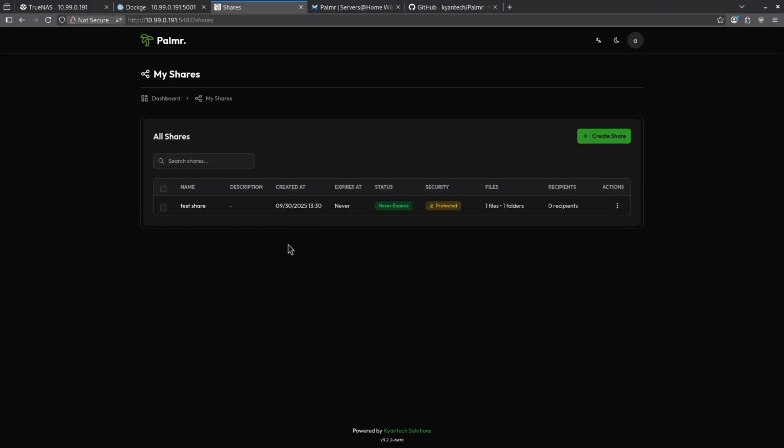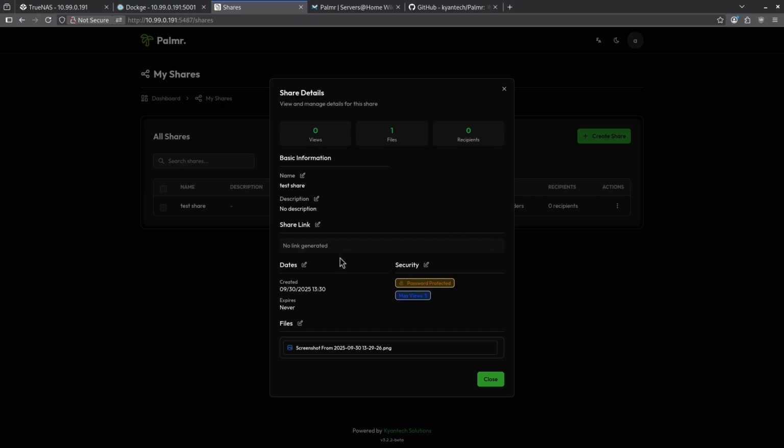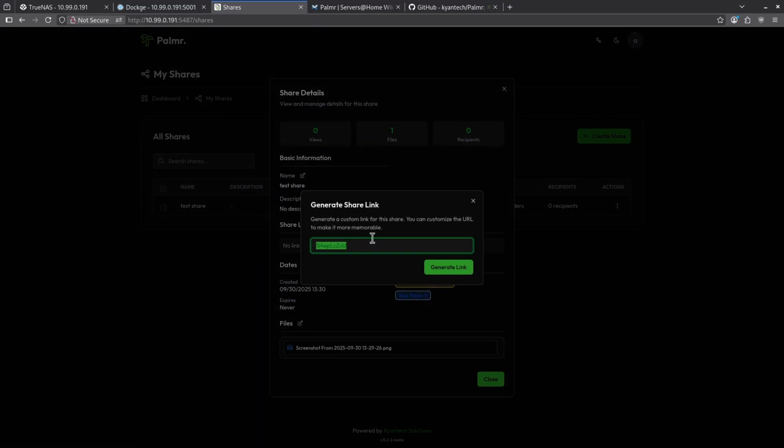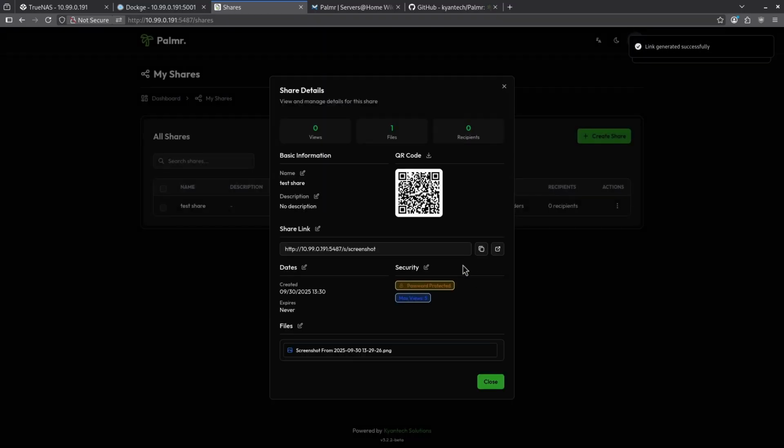Jumping back to the dashboard, I can now see a recent share show up in the center console. If I click the View All button, I'm taken back to the Shares page. On the three-dot menu on the right, I can go ahead and view the details of the share. If I want to make this public, I can go ahead and generate a link by clicking this little pencil icon next to Share Link, and I can even customize the end of the link. I want to call this Screenshot and generate this link.